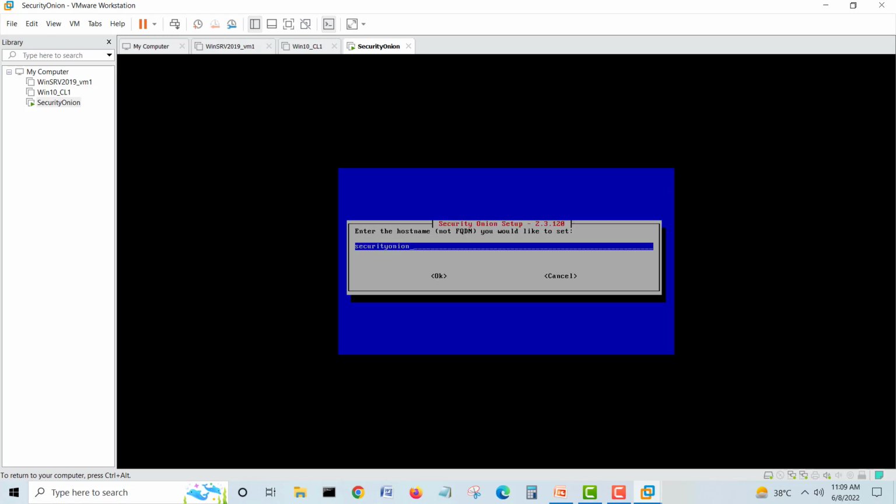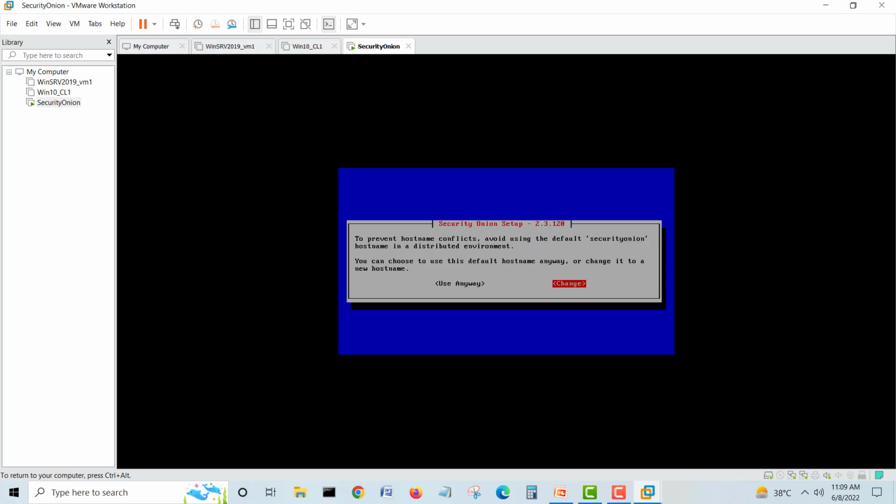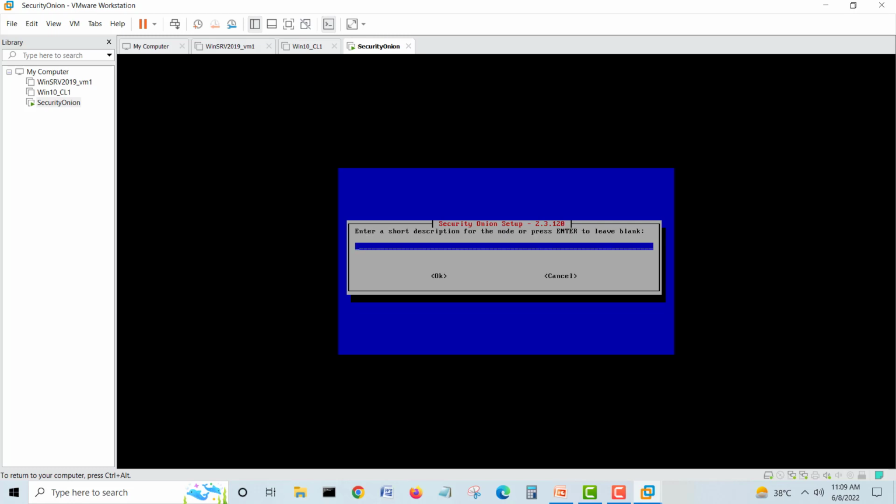Enter the host name, so fully qualified domain name. If any other virtual machine is there with the same name, you can change. We don't have, so this is the first one. He's saying it will be difficult if there is another same name machine running in the network, so we know that we don't have any other machine, so we'll use it anyway. Enter a short description. It's optional. If you want, you can put your cybersecurity machine, cyber threat management system, whatever. It's up to you. I'll just pass.